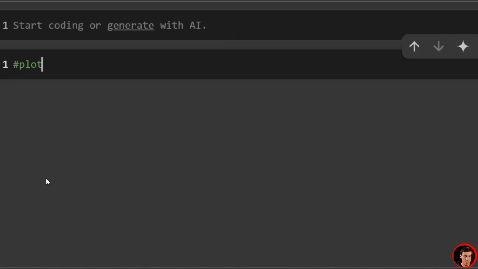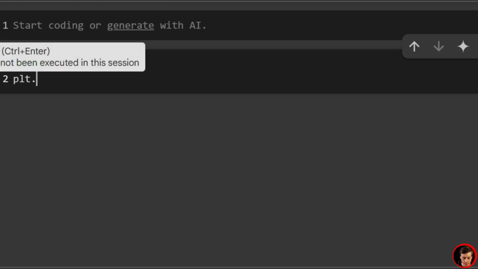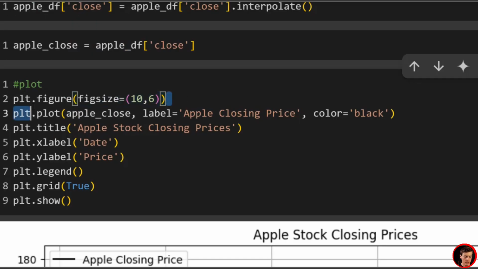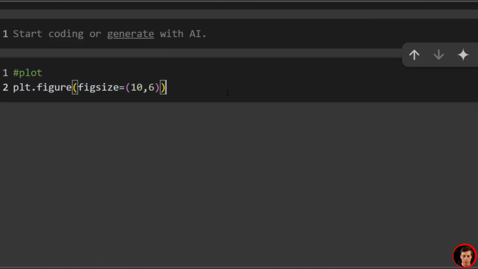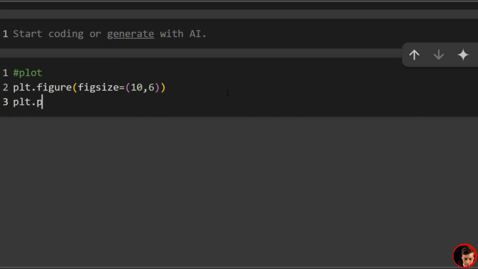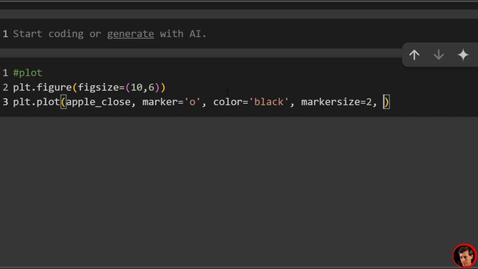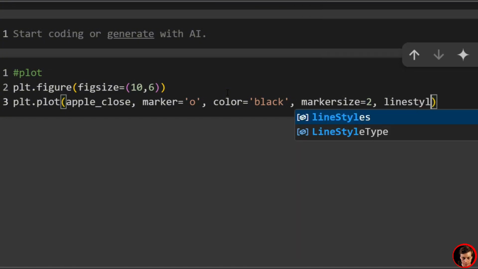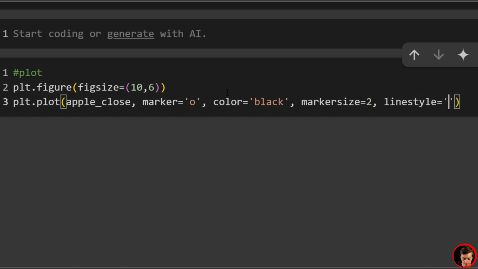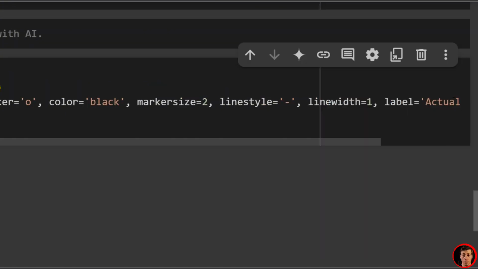So we'll look at one last plot, and let's jump through this code. So what we'll say is plt.figure, figsize equals, I mean, it's what, 10 and 6 a little bit earlier. So honestly, I could have just copied that, but that's all right. So we have that over here, and we'll say plt.plot. Right, similar to earlier, Apple close. See over here, marker equals O, color equals black, marker size equals 2, line style. Wow, look at the typo. Line style equals here. Right. Line width equals 1.